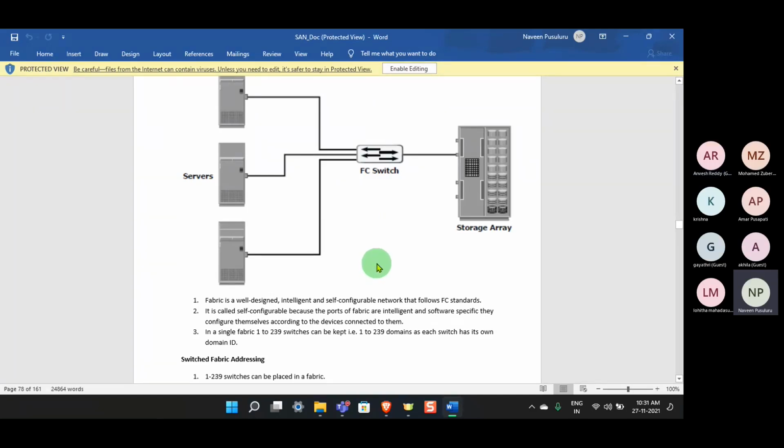Even to that fabric, we connected hundreds and thousands of servers and storages. The number of devices we can connect depends not only on the number of switches, but on the switch model as well. We have a lot of switch models. A few switch models have thousands of ports, and a few have fewer ports. In a single fabric you can add up to 239 switches, and 1 to 239 domains, as each switch has its own domain ID.